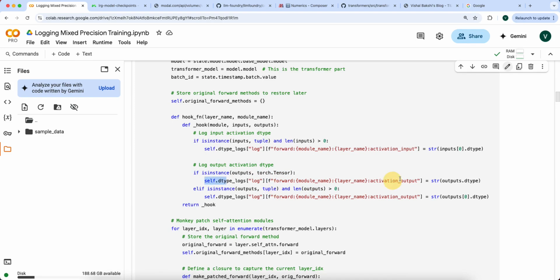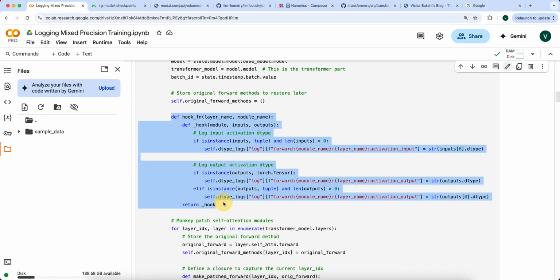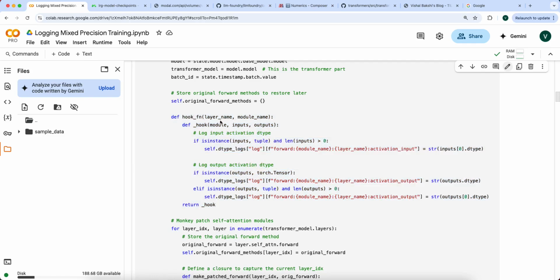But the main thing is this line where I'm accessing my dictionary, my log key, and the log key has a value associated of a dictionary, and then I'm adding my key with forward activation output this time, and the dtype as a string being the value. So in this way, every time the forward pass is called on this layer in this module, the hook function is going to capture the activation inputs and the activation outputs.